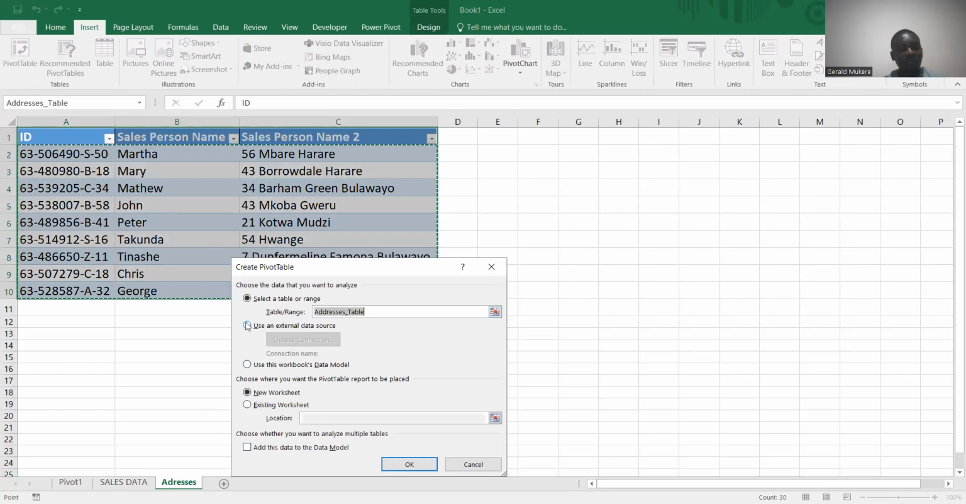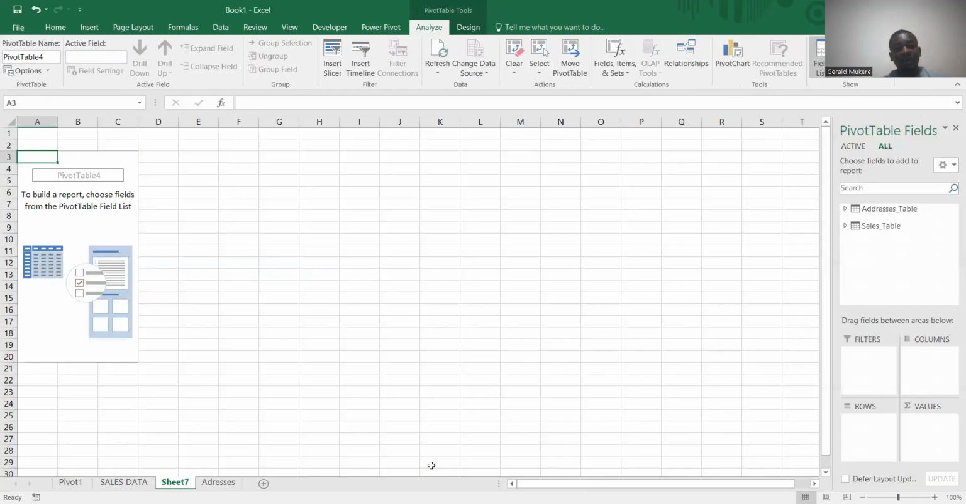We now go here where it says use this workbook's data model. Remember, when we established that relationship between those two tables, we actually established a data model which can be used in making our pivot tables. Then we click here and we press OK.